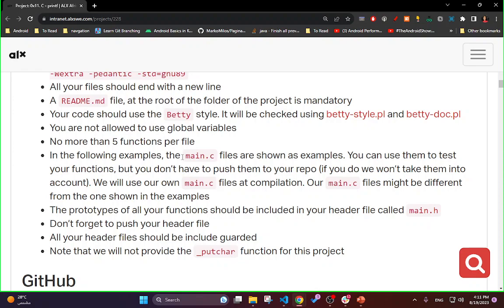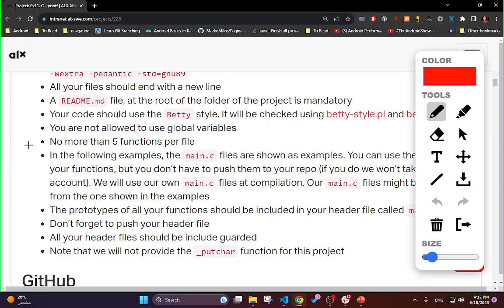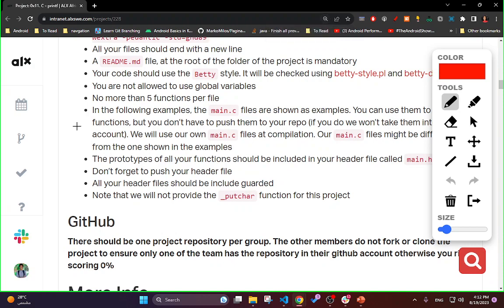Yeah, you shouldn't use any main.c file in your repo, so that it can compile the files. If you want to test your function, just remove it or change the directory of the main.c file. Yes, just do something like this.